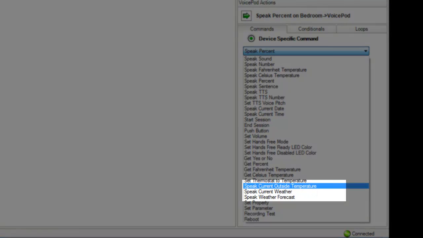Speak current outside temperature, speak current weather, and speak weather forecast all access an internet service to gain the requested weather data for the zip code specified in the VoicePod driver and then speak it through the VoicePod.